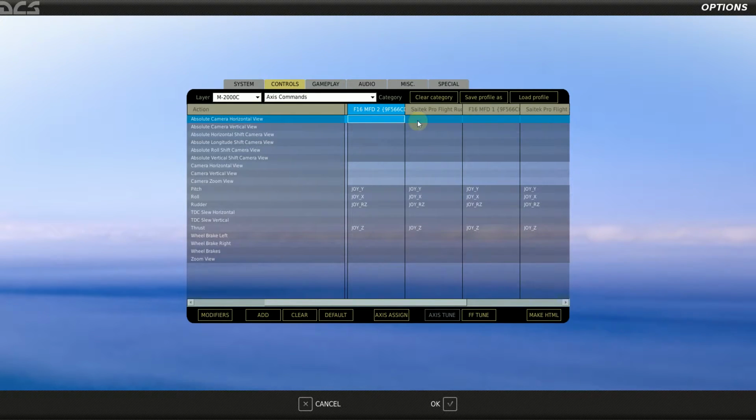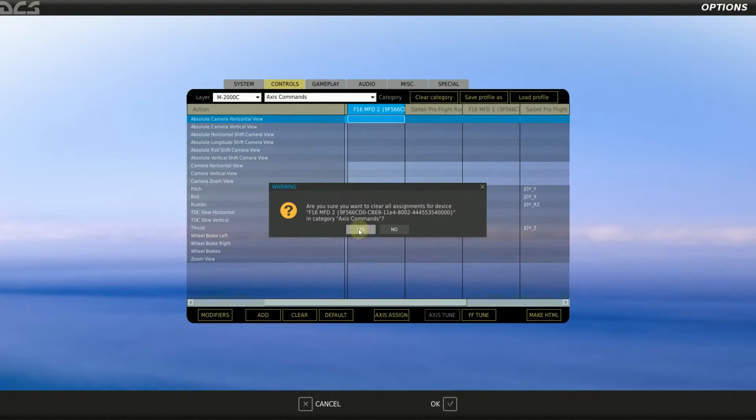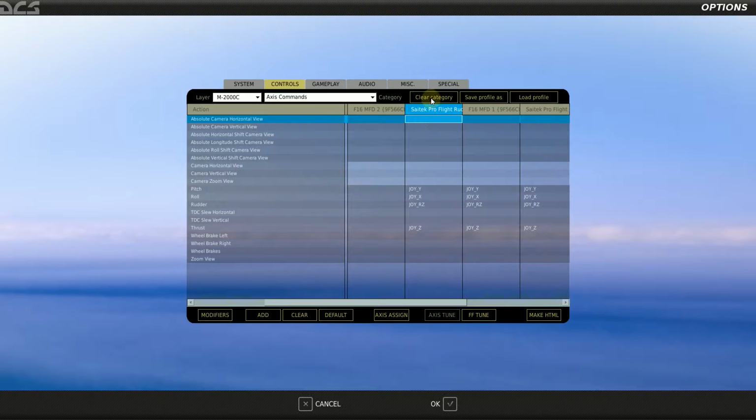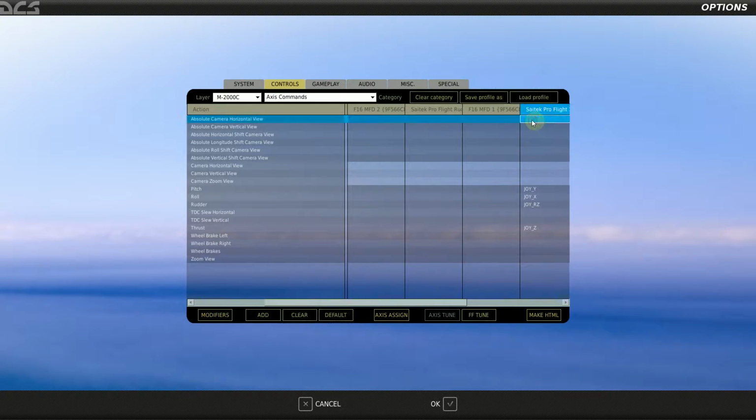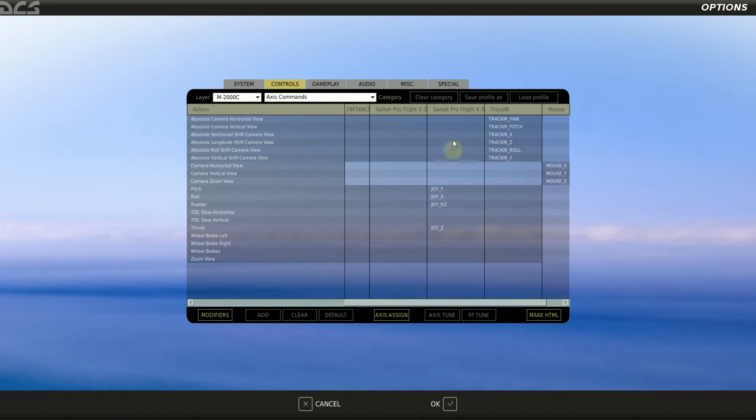So I'm going to highlight this column and hit clear category and go right on down the line, clearing out each one of these columns. Come over here, this should be my throttle, and it's the last one. I'm going to clear it out as well. Everything's been cleared. Never mess with TrackIR or your mouse. You can leave them at default.